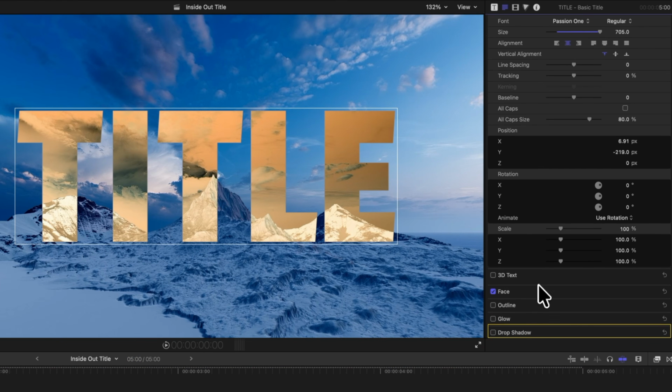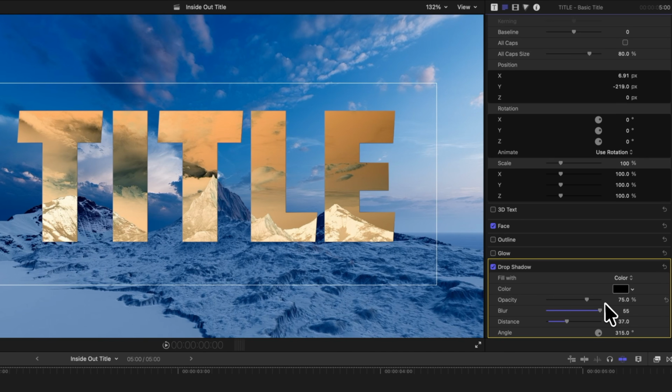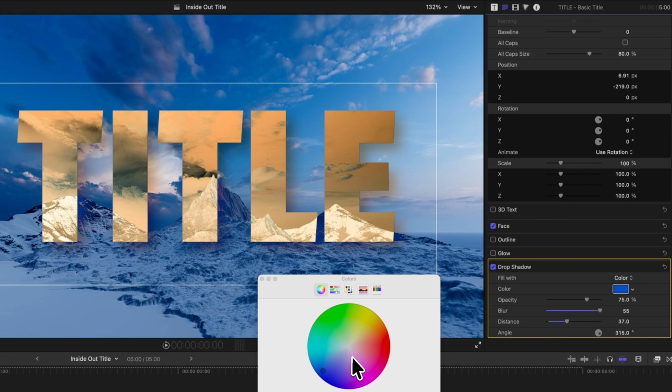But as cool as this effect is, if we wanted to add in, say, a drop shadow, we'll go to our title inspector and add in the drop shadow. You'll notice that it doesn't even show up here on the screen. We can expand that out and see that all of our settings are dialed in, but unless we were to change the color, we wouldn't really be able to see that drop shadow take place.